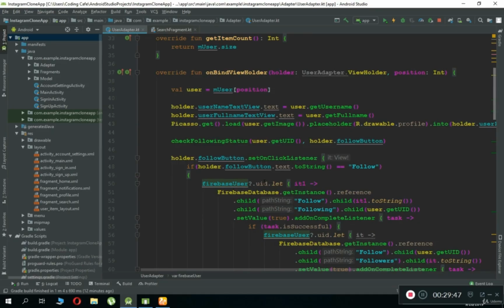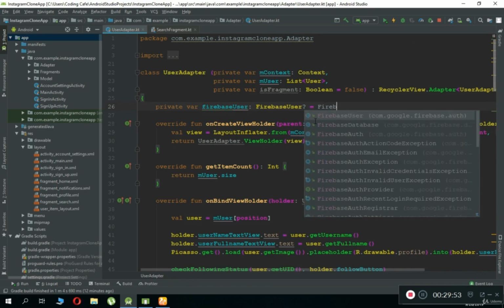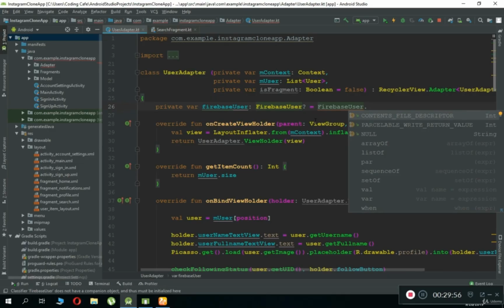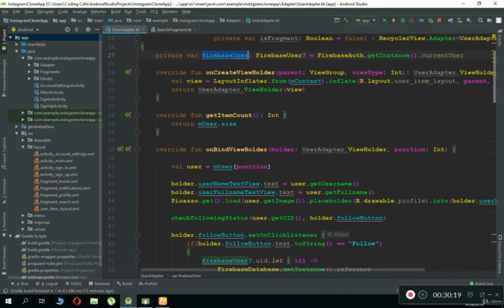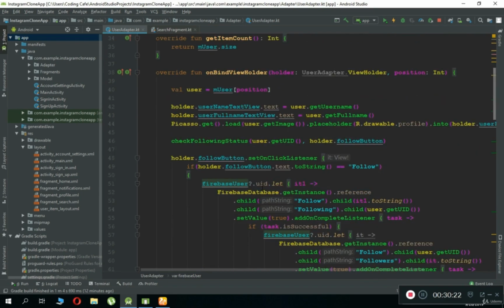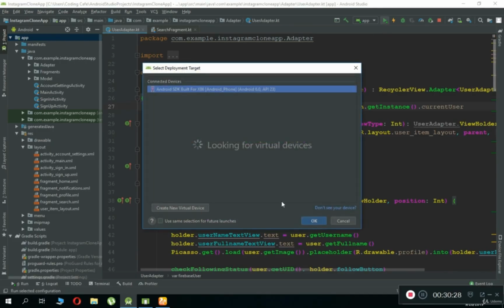Hope you understand this. We can just say Firebase user dot get instance, Firebase auth. Okay, first we get the auth, FirebaseAuth dot getInstance dot currentUser. Just like this, we have to initialize it. Hope you remember in Java, we do it like this, okay? Then after this, by using this Firebase user, we can say Firebase user dot uid. So hope you understand everything. Now let's just run the app to see how it works.